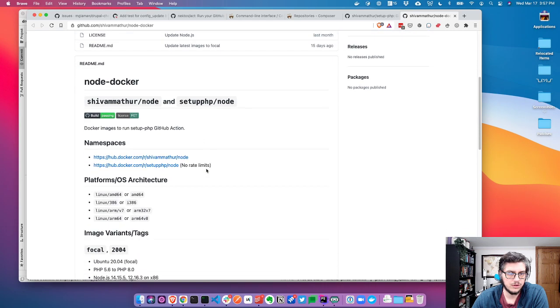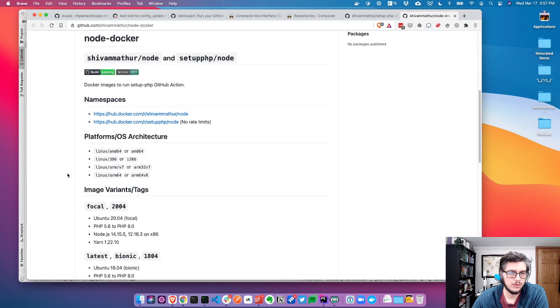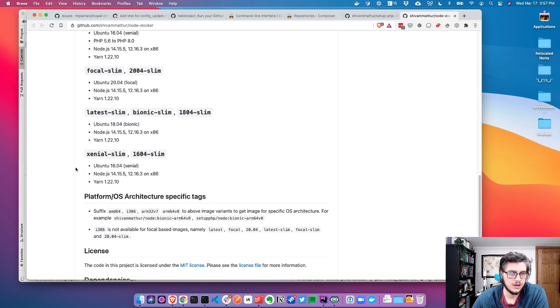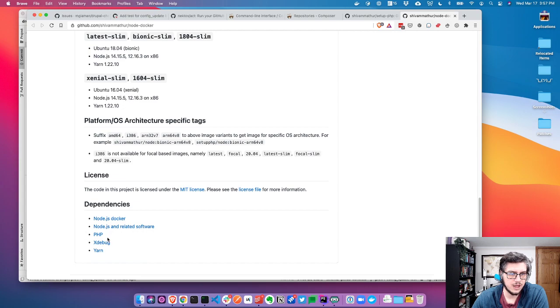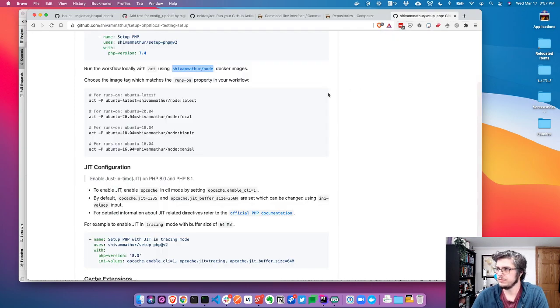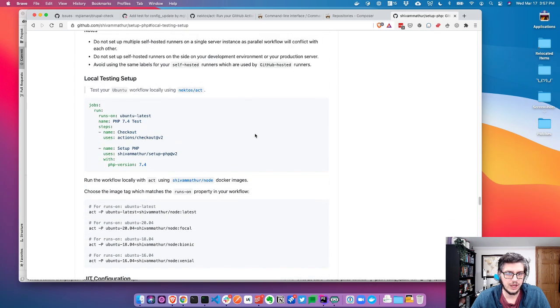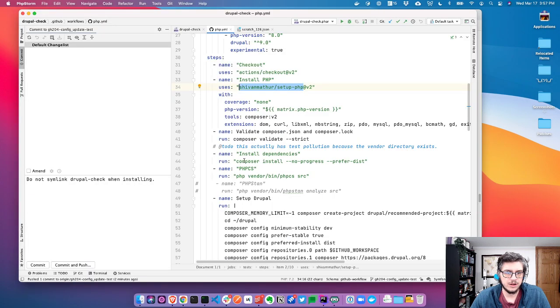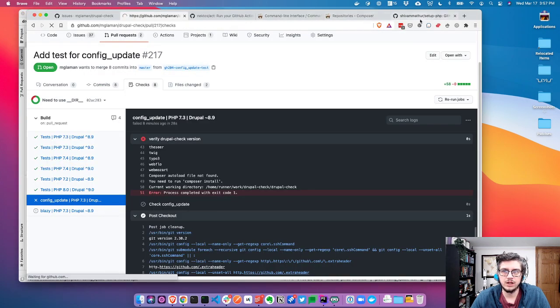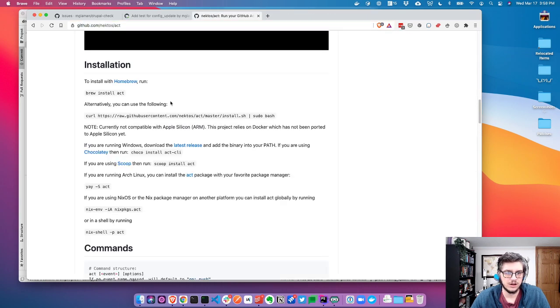So there's no Docker. Let's see. Let's run setup PHP action. Yeah, so this adds Node.js, Docker, PHP, Xdebug, Yarn, but not Git. So I guess maybe I should just actually pull the legitimate GitHub Actions runner one day. Try using that, which I think is documented on here.